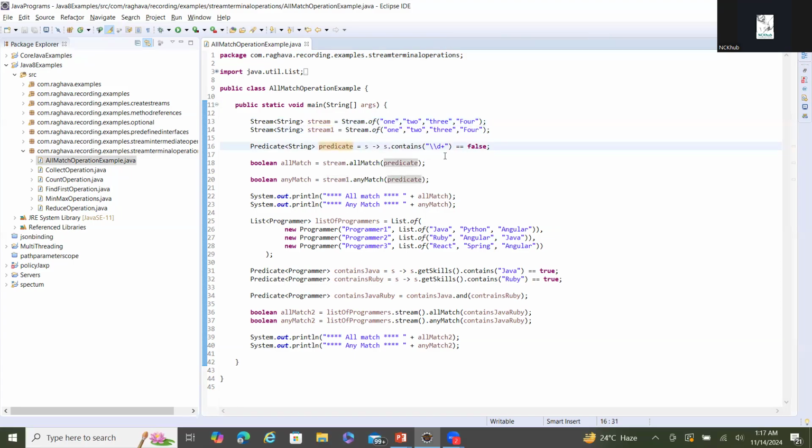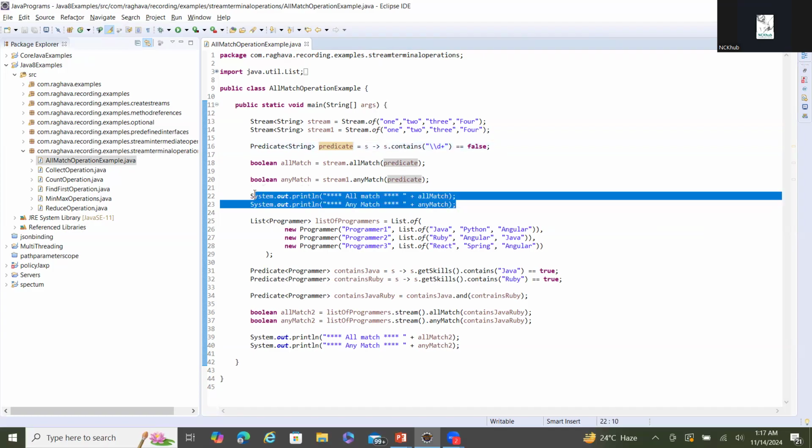This predicate will confirm whether any of the string elements inside the streams contains a number or not. If any of the strings has a number, it should return false, or else it should return true. So now I am using the same predicate and passing it as input to allMatch and anyMatch for both the streams. Now observe the output that we get in line numbers 22 and 23.